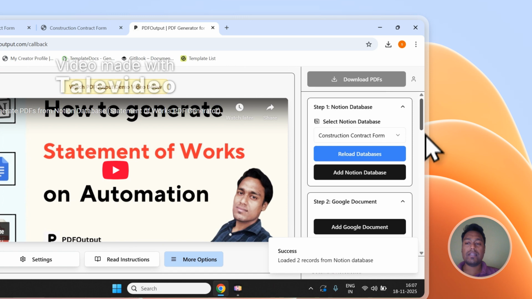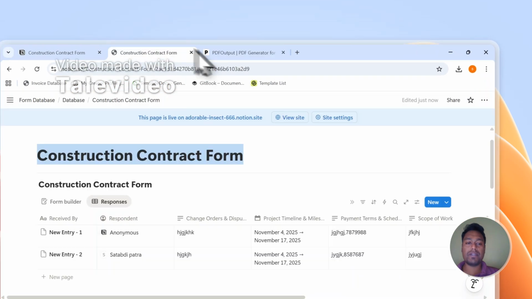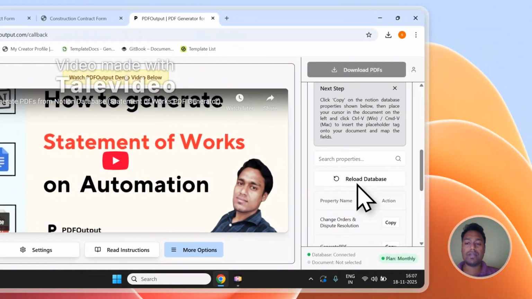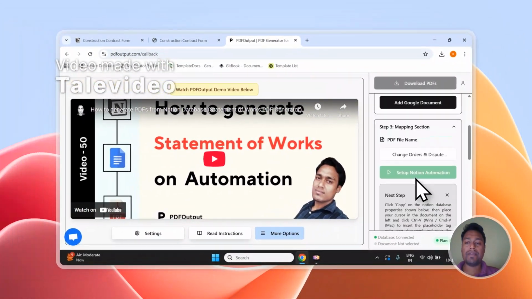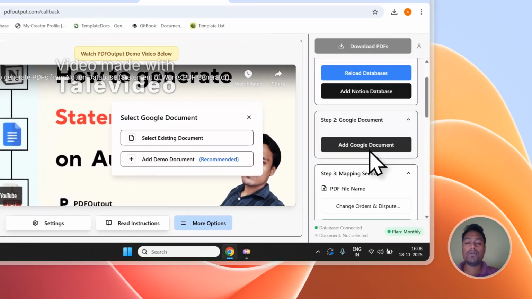Click on this, and if you scroll down, you will be able to see all the properties of this particular database that we already have, visible over here one below the other. Okay, so all the properties are lined up. Now I need to add a document which will be a template file, right? That template will be converted to PDF. Click on add Google document.